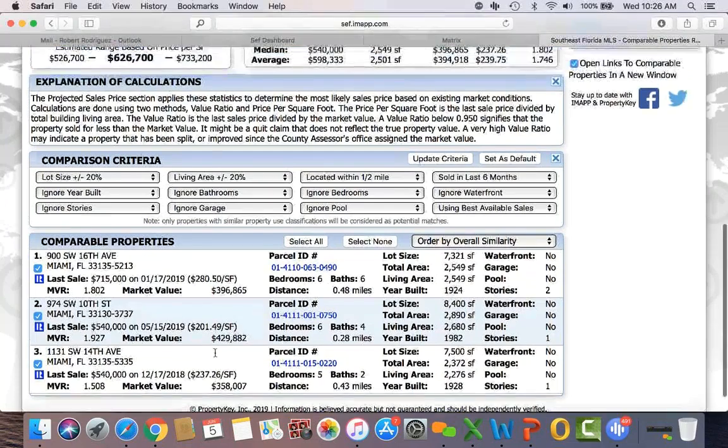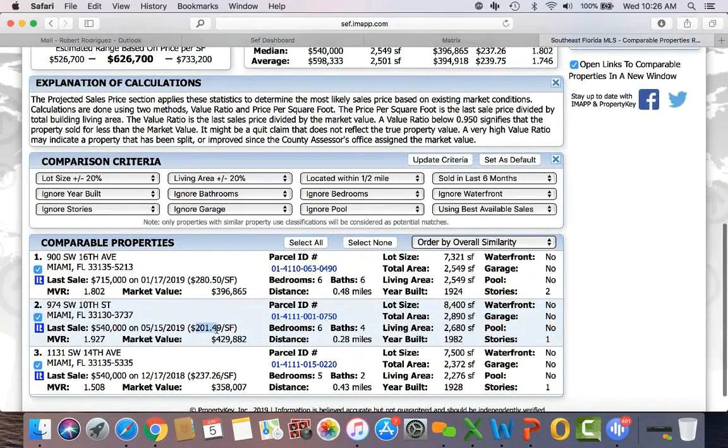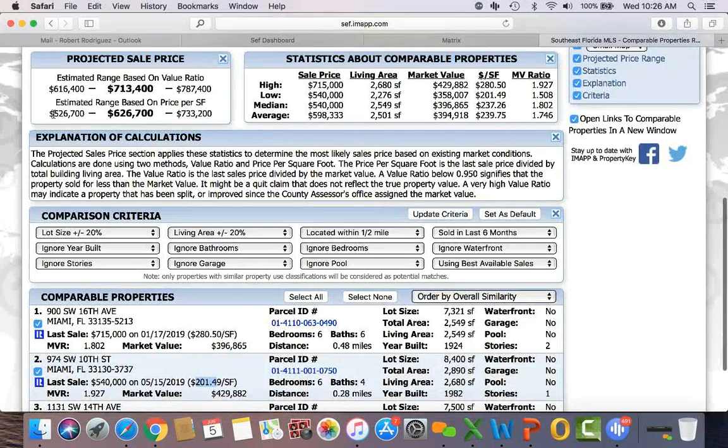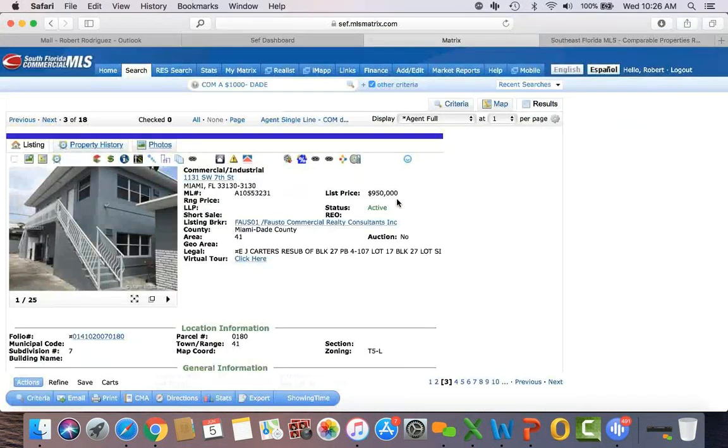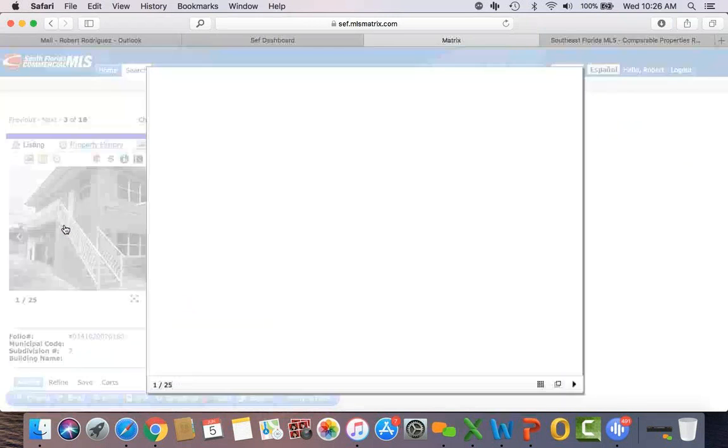that sold for $237. So the low price per square foot of $201 is the one that gets you $526,700. The high price per square foot gets you $733,000, and your average gets you $626,000. So based on these three comparables, this subject property is priced way above the market value.